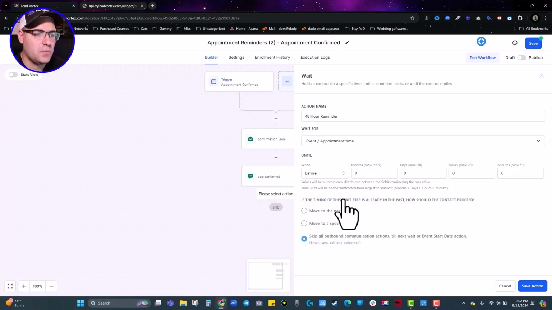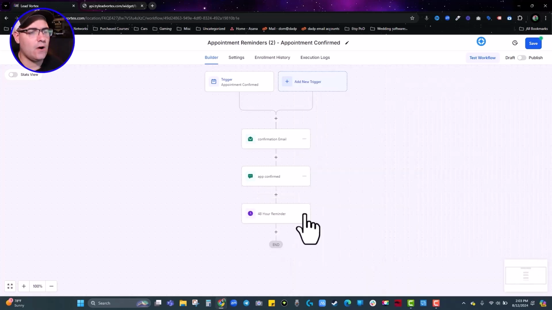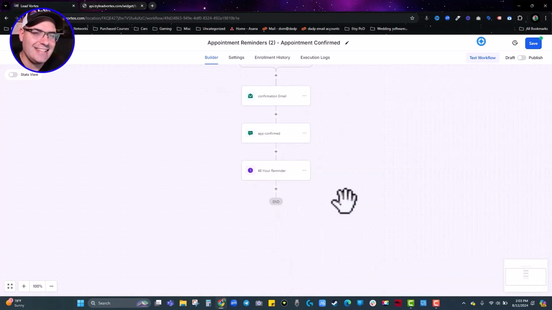So what this is doing is waiting to a point in time that's relative to when that appointment is set. We're going to set here before, and then 2 days before, 48 hours. If somebody books an appointment for less than 48 hours, it's just going to skip all the communication actions and then basically put them back into the flow. We want to have skip all outbound communications. So 48-hour reminder. And what I like to do is set my intervals before I start putting my communications in. And this is what I mean.